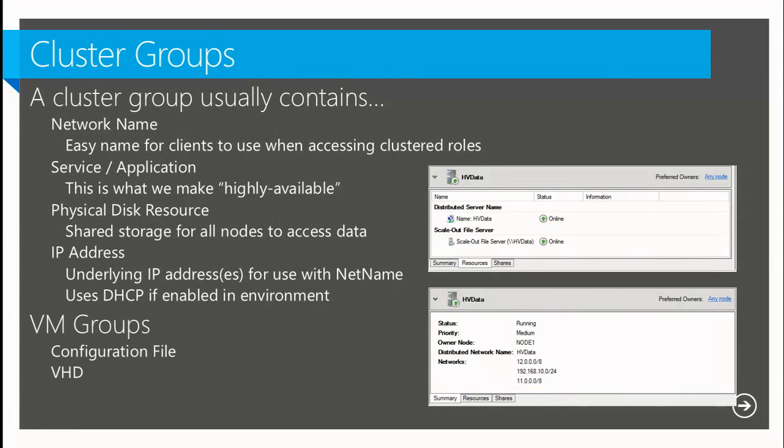This way, everything moves together, everything is bound to a single host together. Now, virtual machines are slightly different. With virtual machines, VM groups, we have a configuration file which includes all the information about how that virtual machine is set up. So what's the name of the VM, memory, disk, virtual networks, things like that. And then we have the actual VHD or the shared storage that it's going to be using.